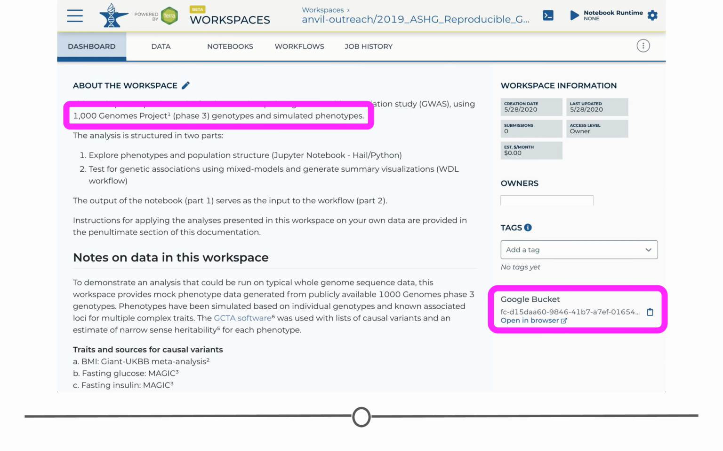The landing page for each workspace is a dashboard where you can keep high-level summary information about this particular work and access important information. For example, the description of this workspace indicates that you will be analyzing publicly available 1000 genomes genotype data along with simulated phenotype data. Additionally, the lower right-hand corner contains a link to the underlying Google storage bucket associated with this workspace.